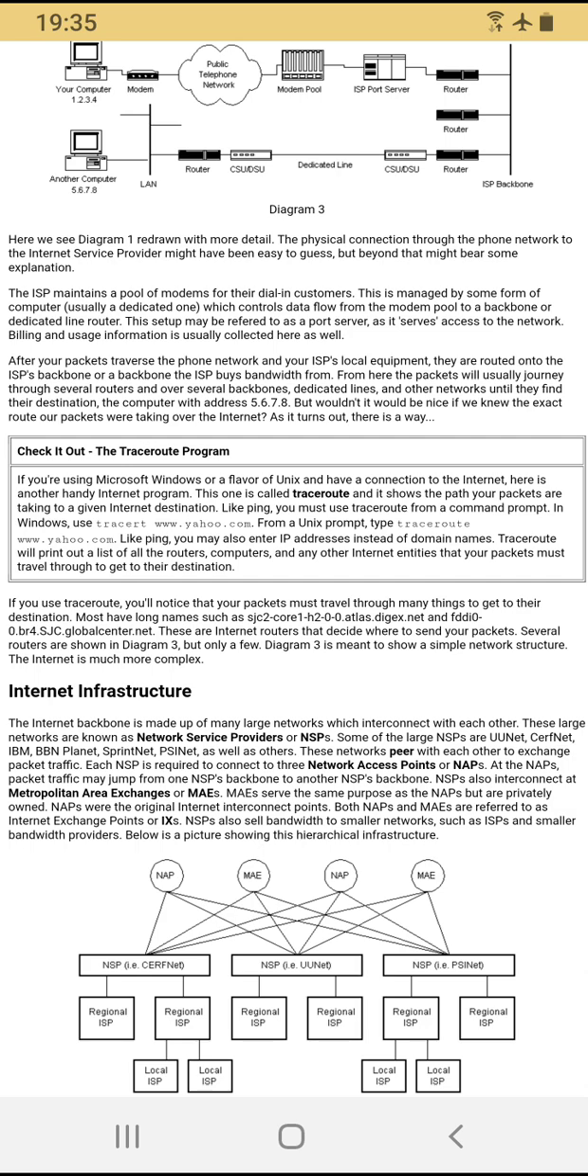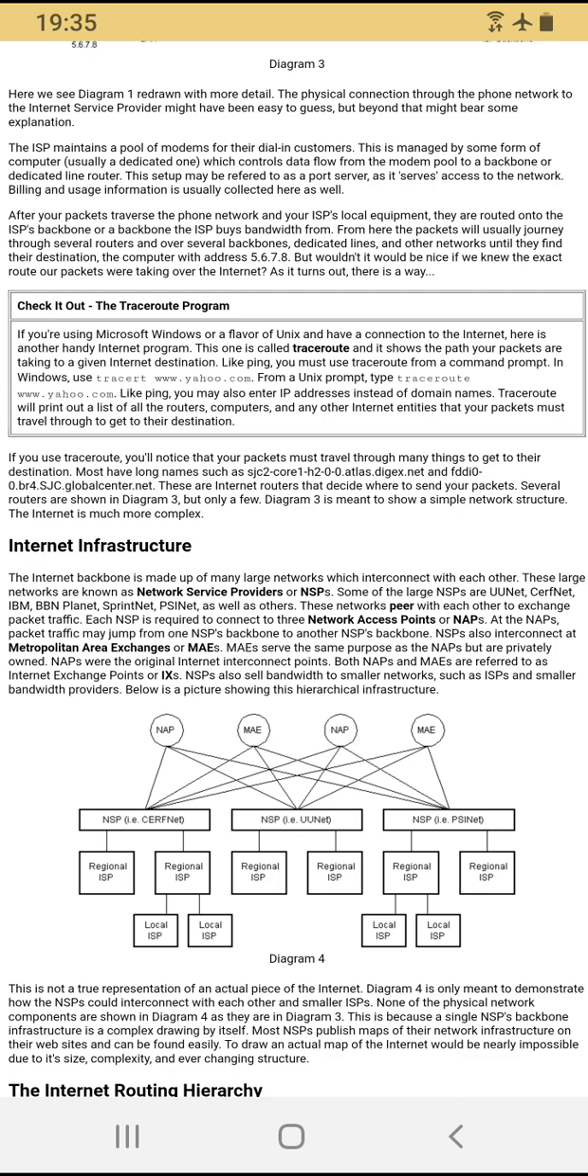But wouldn't it be nice if we knew the exact route our packets were taking over the internet? As it turns out, there is a way. Check it out, the traceroute program.